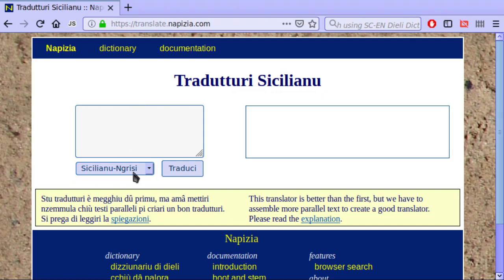And it translates from Sicilian to English, or from English to Sicilian. And sometimes it's going to translate quite well. So for example, it comes from Palermo. It's going to translate as Vieni di Palermo, which is perfect.